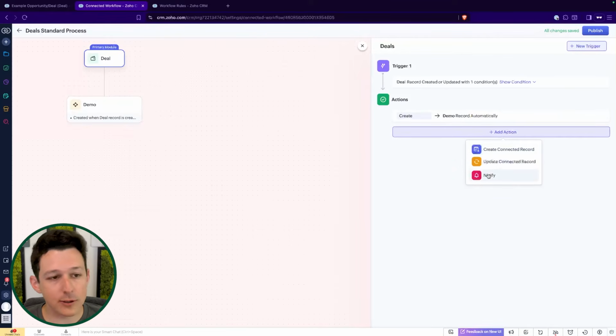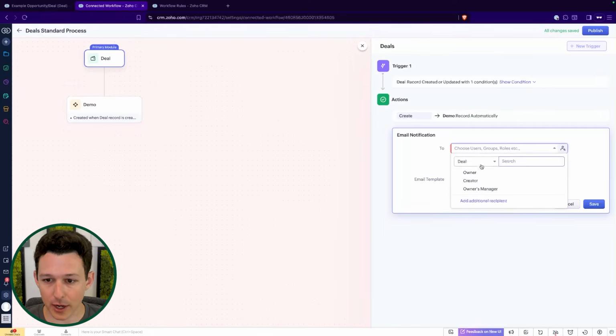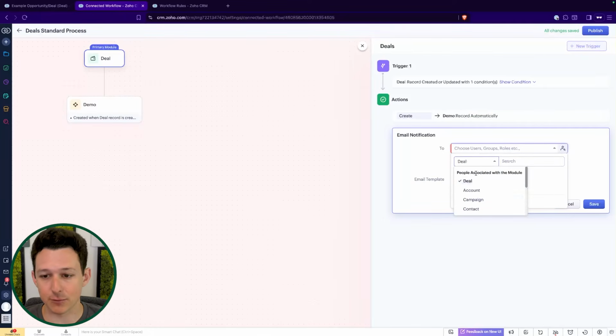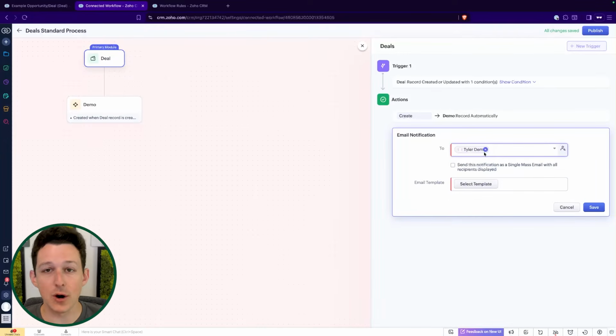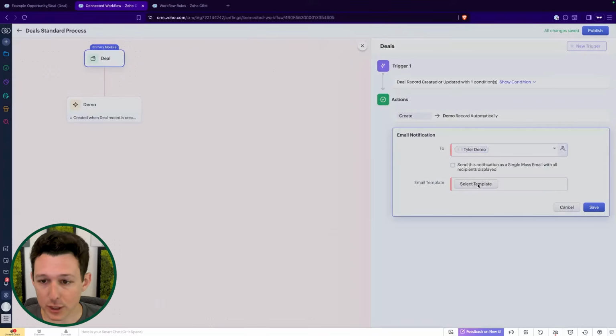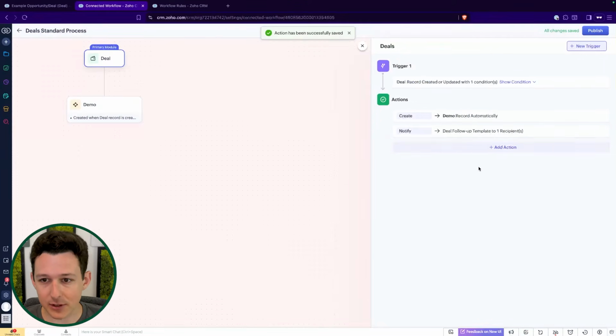But if we also wanted to, let's say, send a notification, you can do that same thing here all as a part of that particular connected record process. So maybe anytime that we set up a demo, we want to notify this guy who does all of our demos, or we want to notify this group or group inbox that we want to have. We can do that. We can pull from any of our templates. I'm just going to pull from an existing template here, and then I can click save.